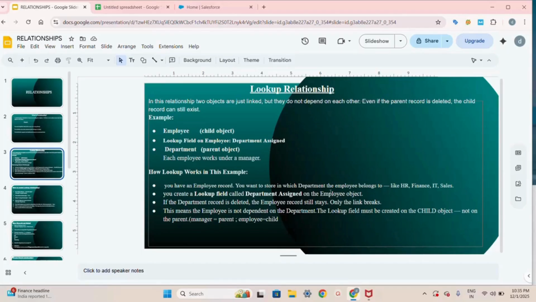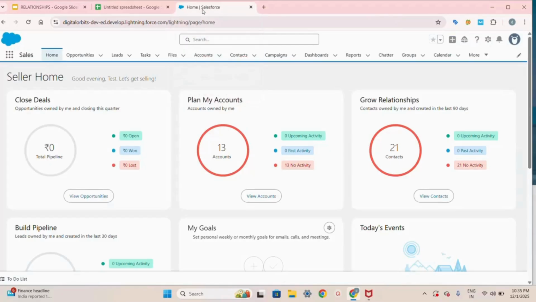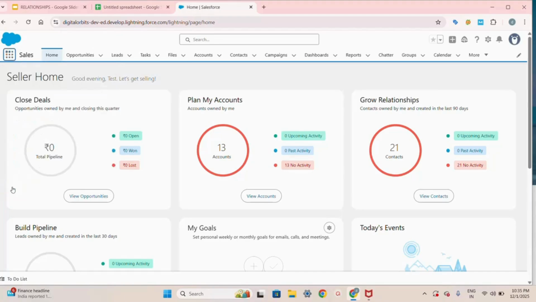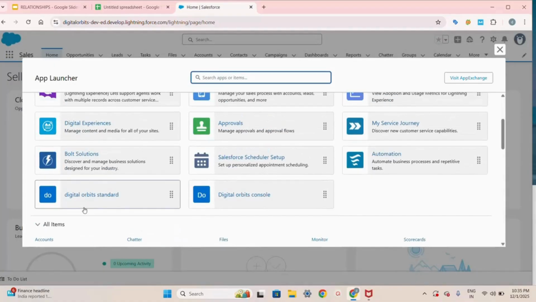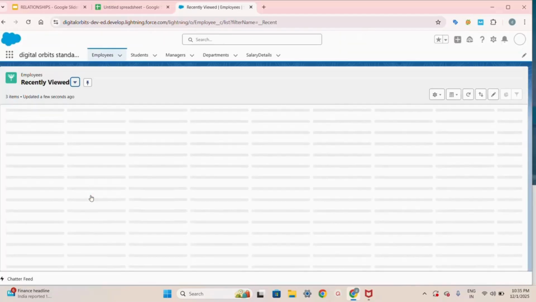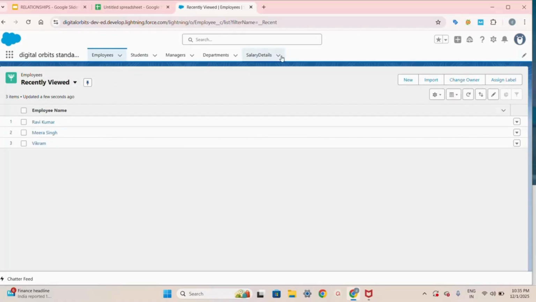Let's see this by going into the Salesforce org. So let's move into the Salesforce developer org. Here I am moving into the app which we created yesterday. So I'm clicking on the Digital Orbit Standard app. Here you can see all the tabs which we have created. Here the employees object is related to the employees tab and the departments object is related to the departments tab, right?